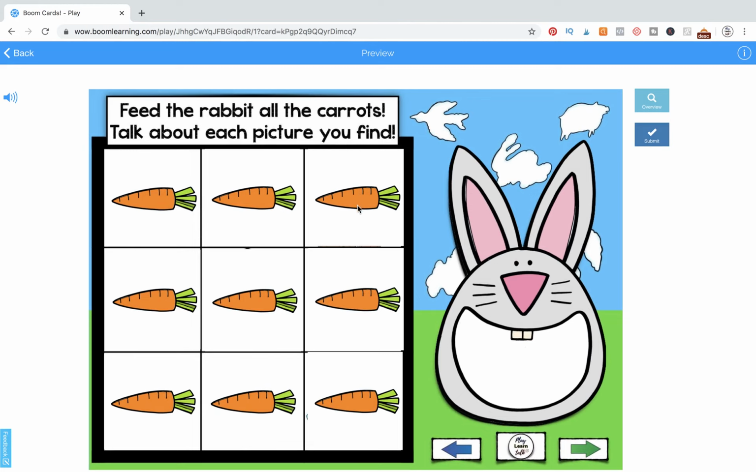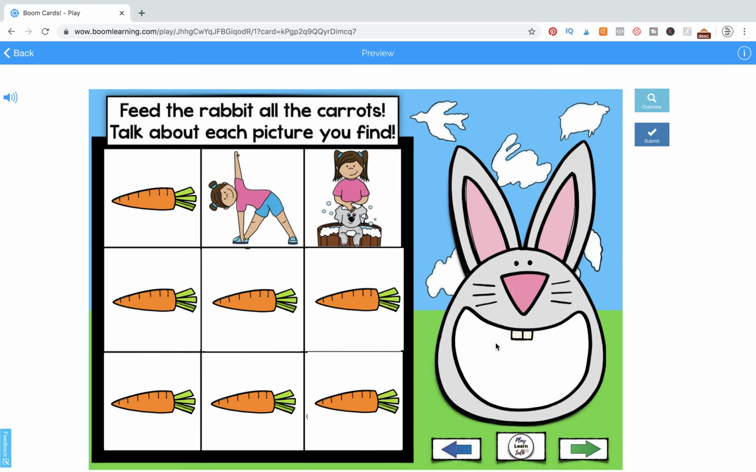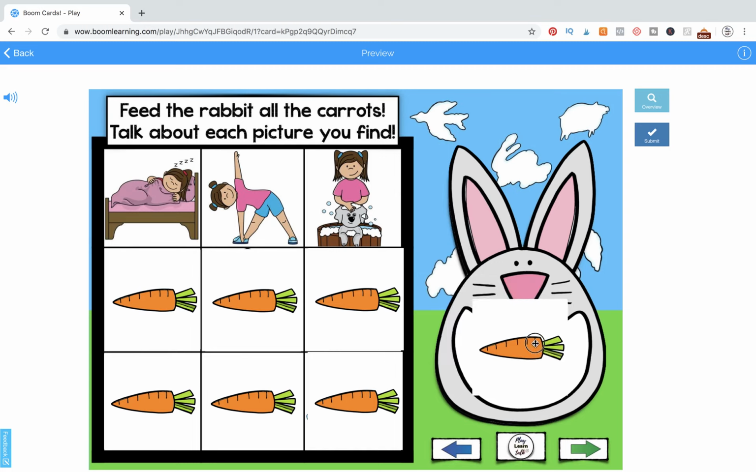Talk about each picture that you find. We're just going to take the carrot, remove it, and place it in the bunny's mouth. Okay, and you can say she is washing, or you could just label the verb alone, or just label the pronoun alone. It's totally up to you. It's really, really easily adapted to whatever your student is working on.